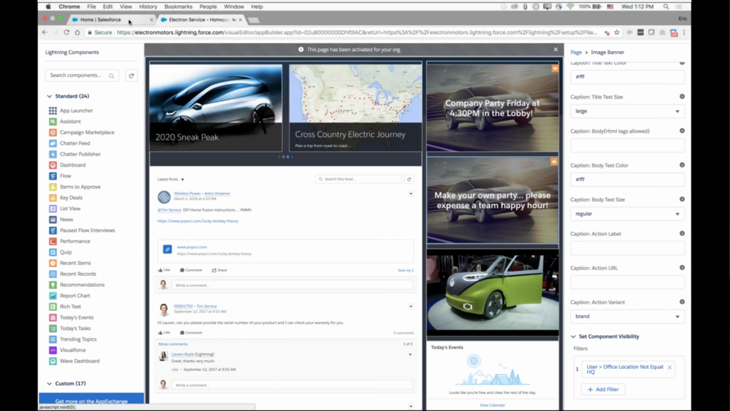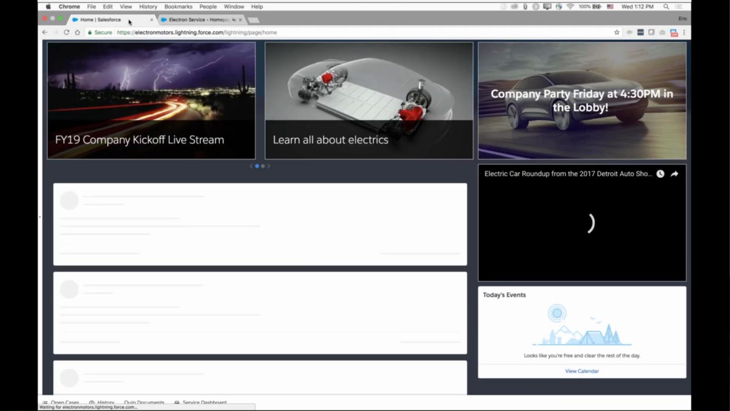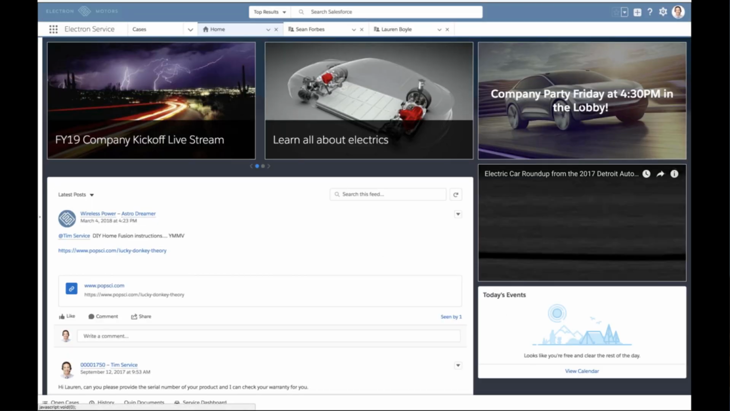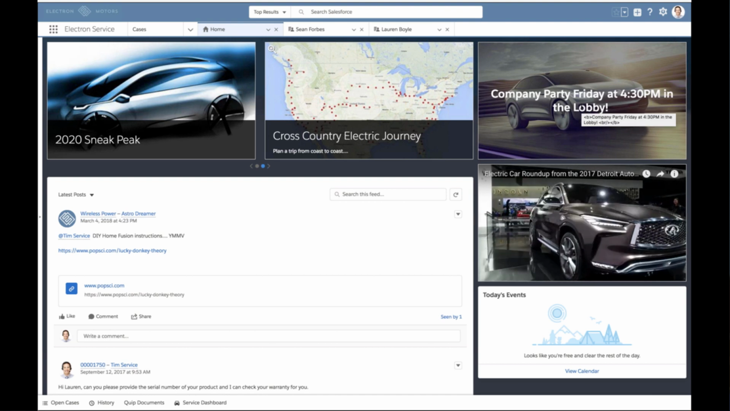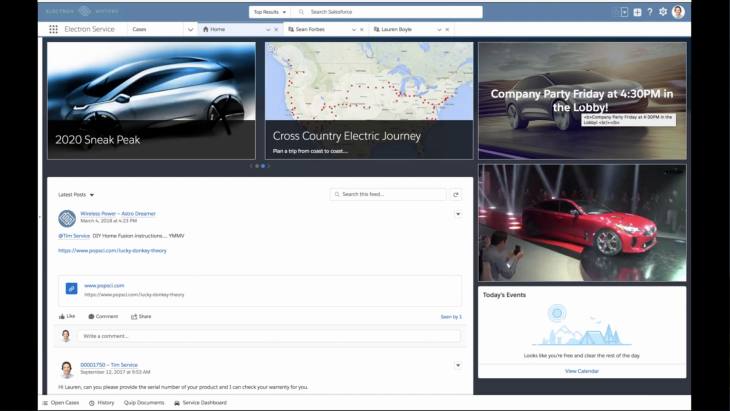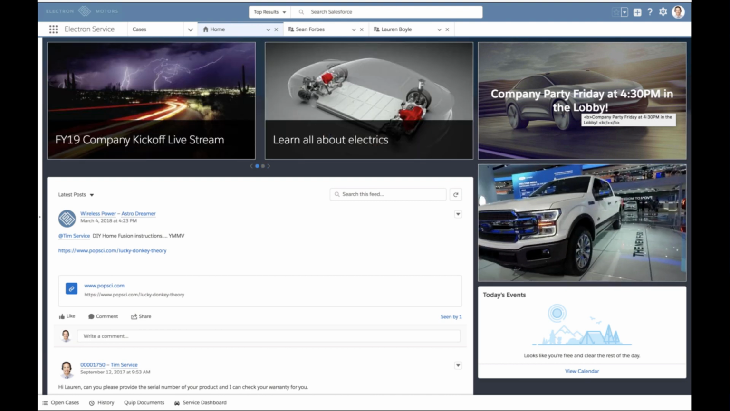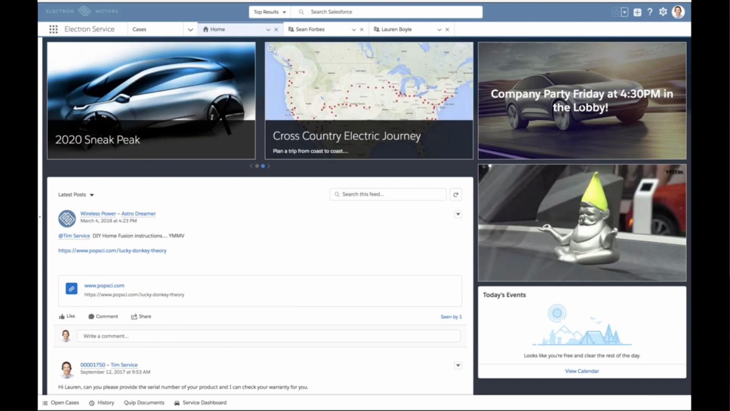And all we need to do is jump back over here and refresh our home page. In fact, it's going to look the same because it expects that I'm in the office, but what you'll notice is that I'm not seeing two components there. So just like that, we've been able to really get a sense for the power of dynamic Lightning pages, the holistic experience of App Builder with the Spring release.